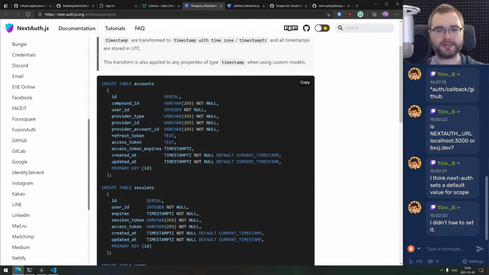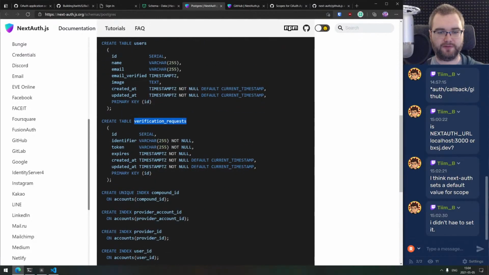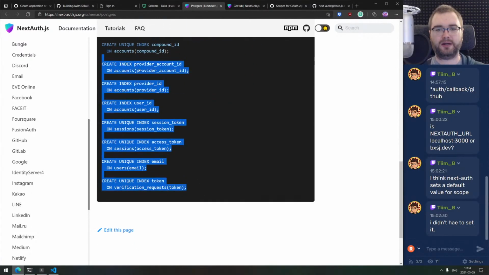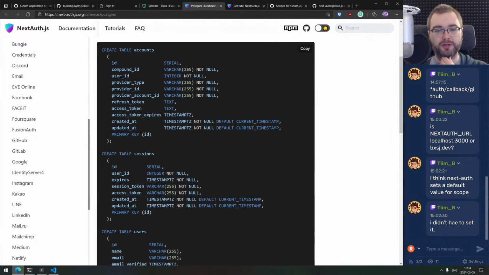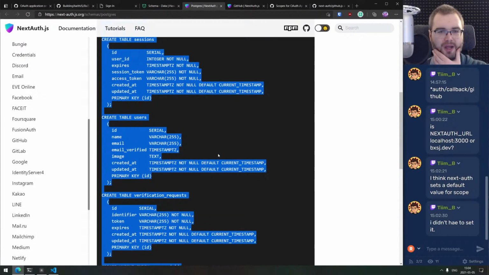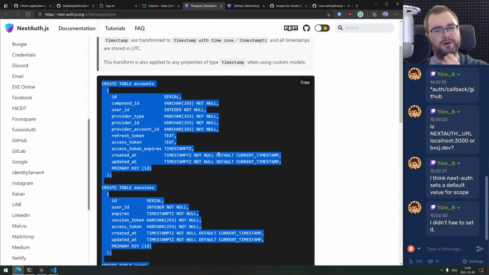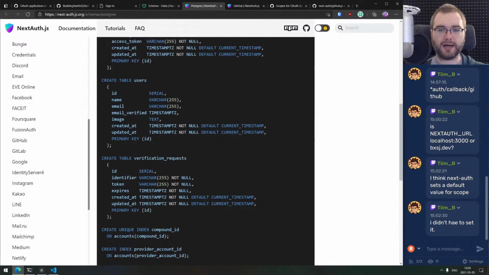What we need now is the tables for accounts, sessions, users, verification requests, and then there's a bunch of indexes, right? That is perfectly okay. One way of doing that is we can just create this. I guess maybe that's actually a better way. I wonder. Okay, you know what? I'm going to just show you how Hasura generates the migrations, and then we're just gonna modify the migration manually to actually include all of that.